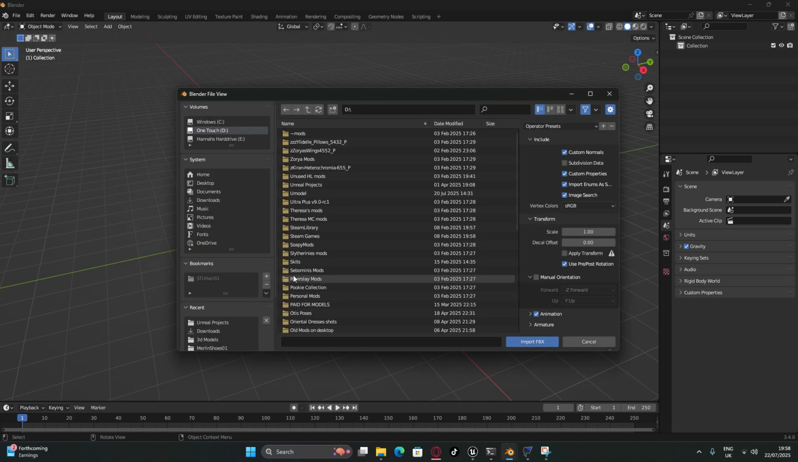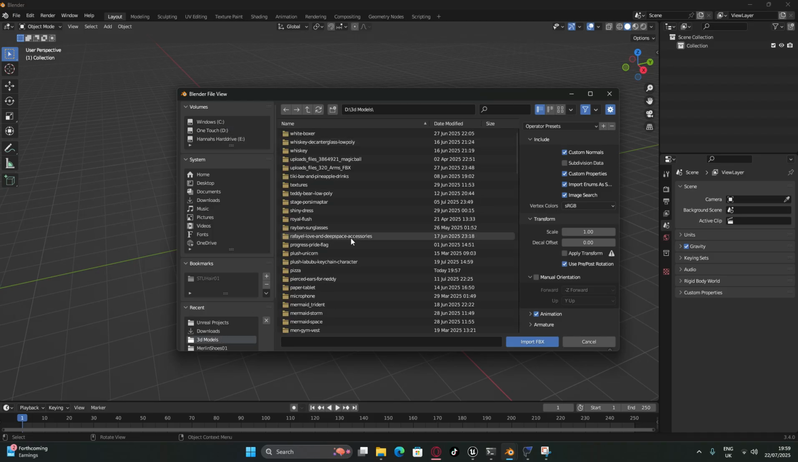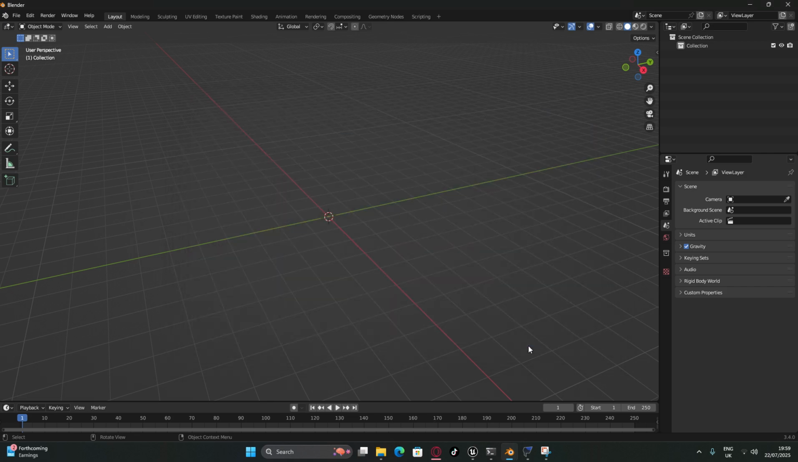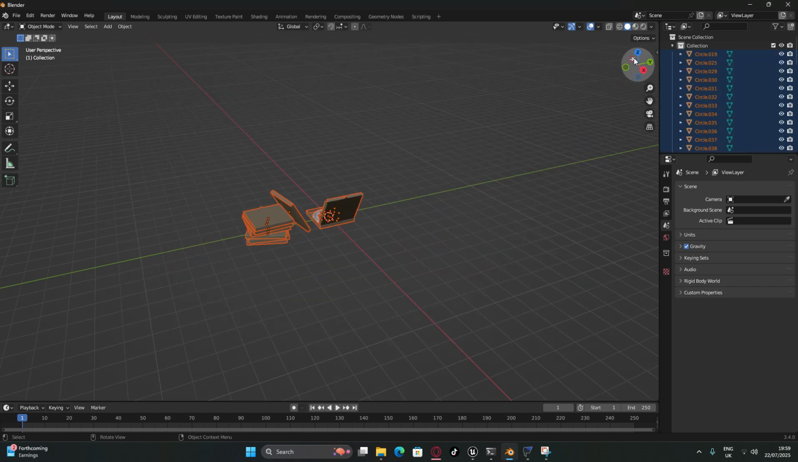And I saved mine, where's 3D models? Okay, we're going to go here. What was it called, Pizza Box or something? Here we go. There you go, pizza. Just change the date modified, problem solved. So we're going to import this pizza. Import FBX. Well, there's the pizza.